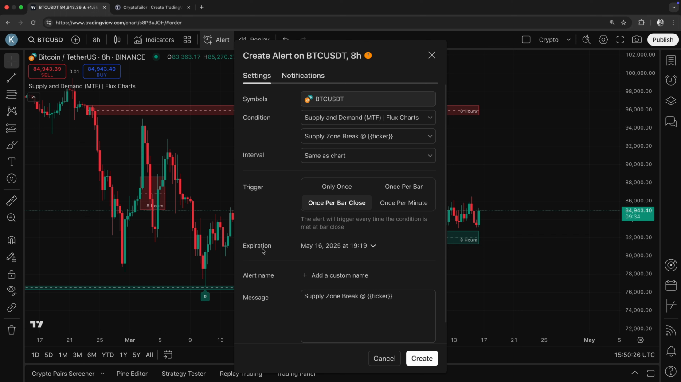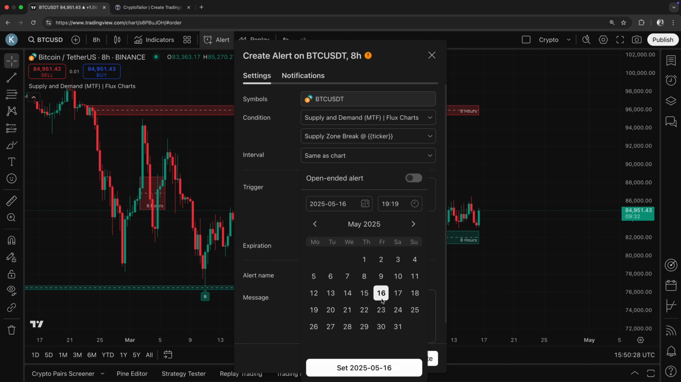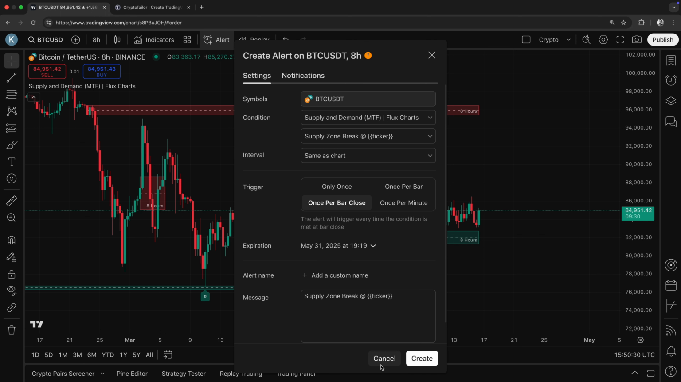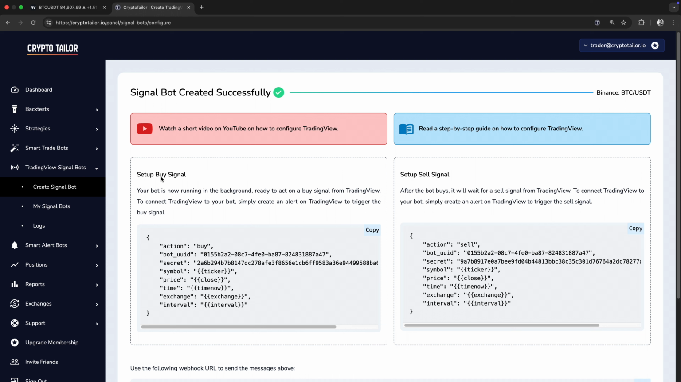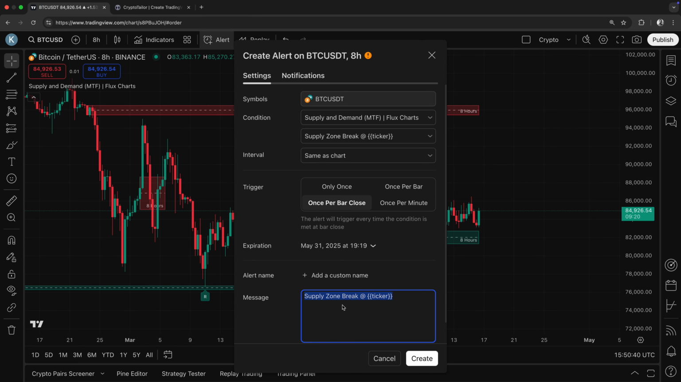For the expiration, choose a date that defines how long you want the alert to remain active. In the message section, you will need to use the exact buy signal that was generated by your trading bot. Copy the message provided by the bot and paste it into this field. This ensures that when the alert triggers, TradingView sends the correct signal to your bot to open a long position.